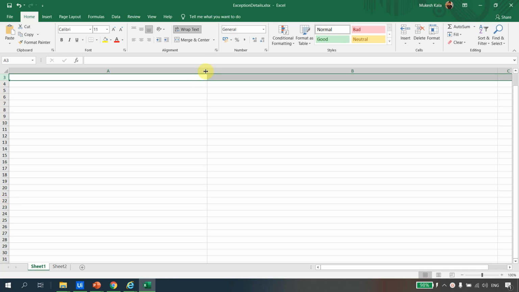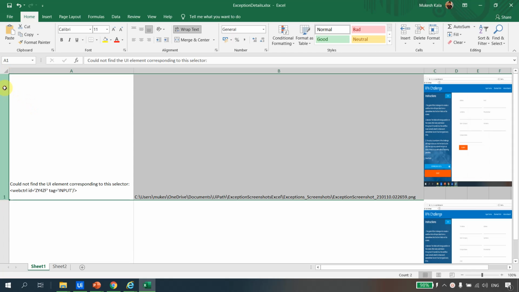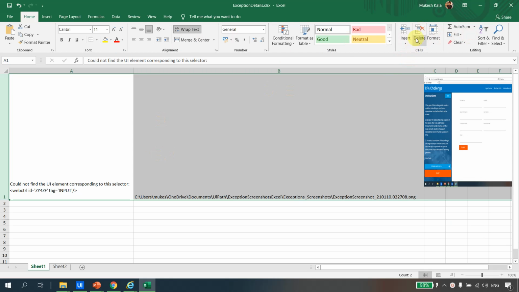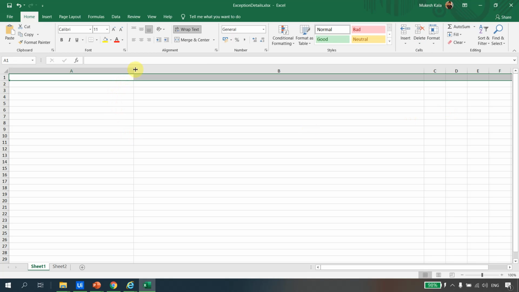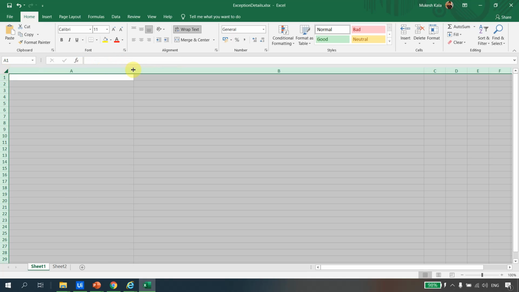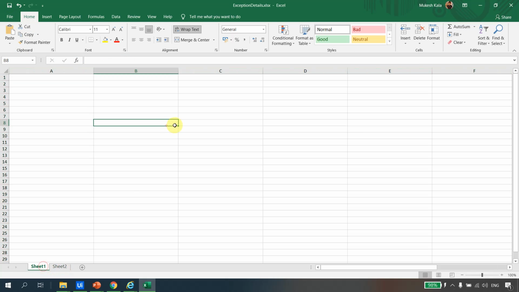Okay, so assuming that this Excel is blank, we can always go ahead and create a new Excel for this run. That entirely depends on your automation. For every run, you can create a new Excel, or you can just have a single Excel and keep appending the data to it. Having said that, let me just save this. So this is empty, sheet 2 is empty, this Excel is blank. And now we want to add the exception details. So how do we do that?